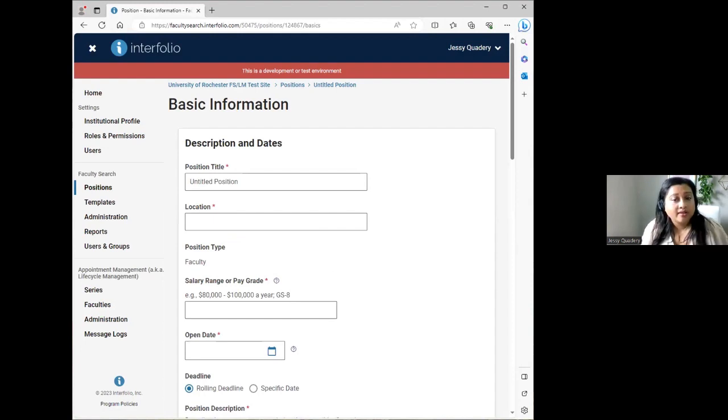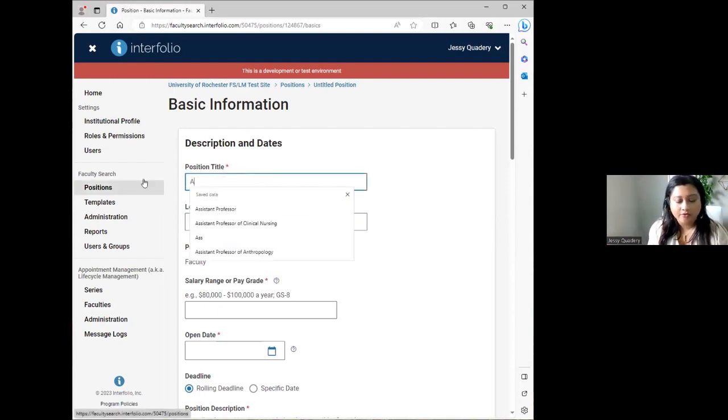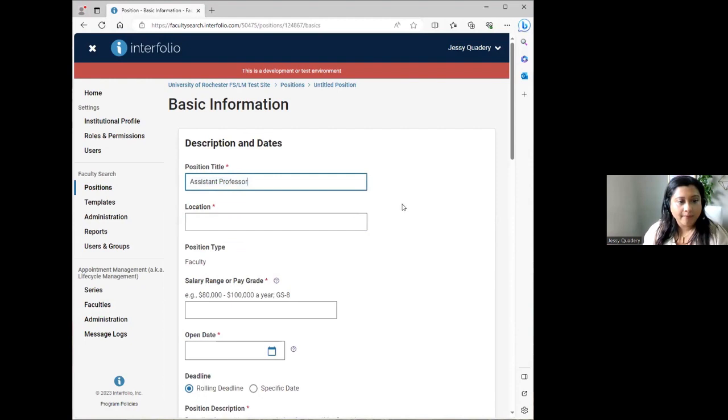Okay, so now we are on the basic information screen. In your guide, there are guidelines for what you should be entering in each of these fields. So I'm going to go through these with you. So the position title, let's say we are recruiting for assistant professor. The location should always be Rochester, New York.